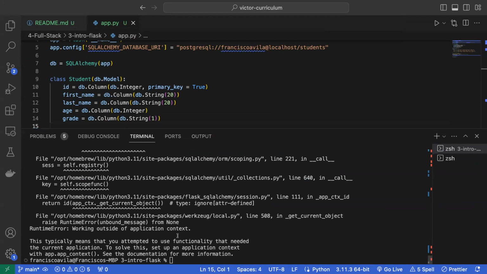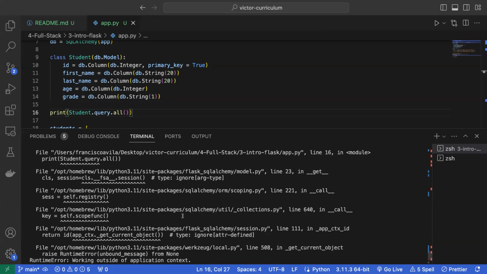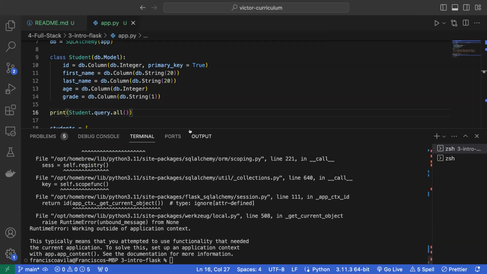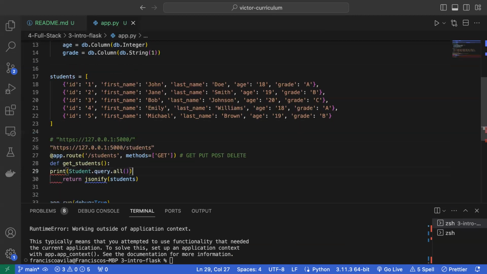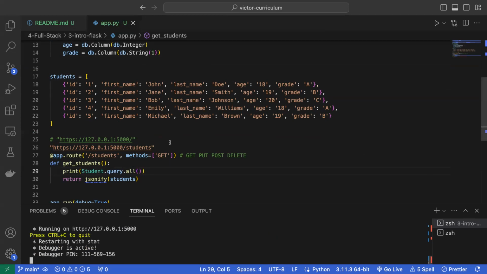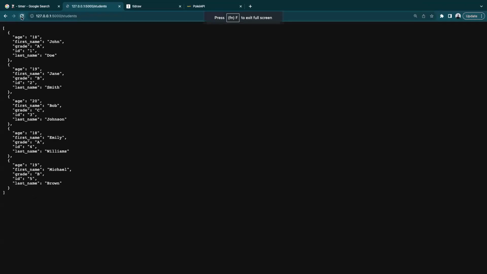Oh, let's see what we have here. Okay, this simply means that you attempted to use functionality that needed the current application to solve this. Set up an application context. Oh. Okay. It may be because it's not within my decorator, so let me move that down here. Okay, so that's working. And let me trigger that print statement real quick.